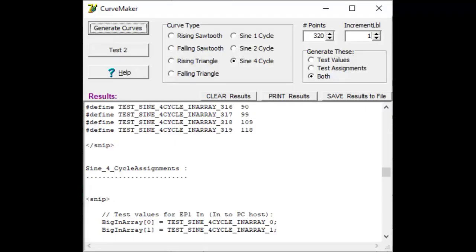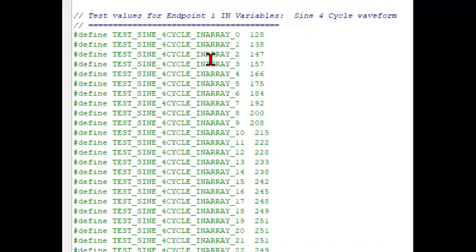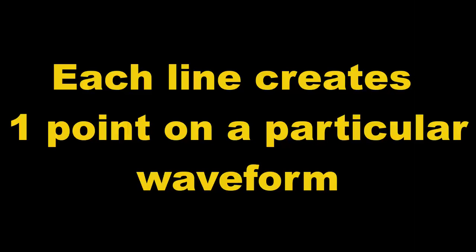So we made a program that can calculate these, and we set up the program to generate each line to look like a line of PIC code. So we could just paste these lines right into the right part of our PIC program. Each line creates one data point in a particular waveform.